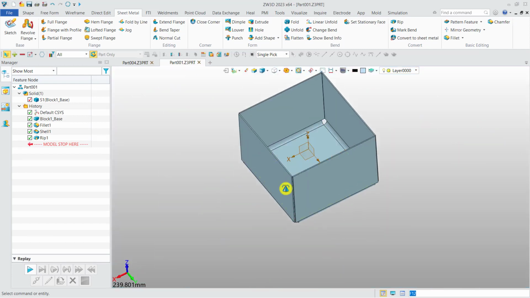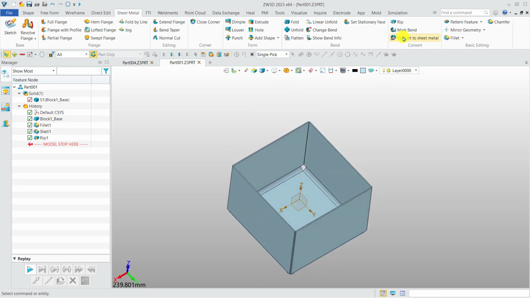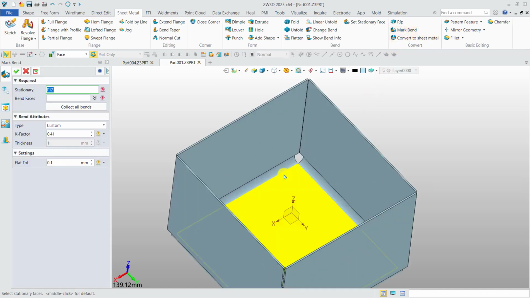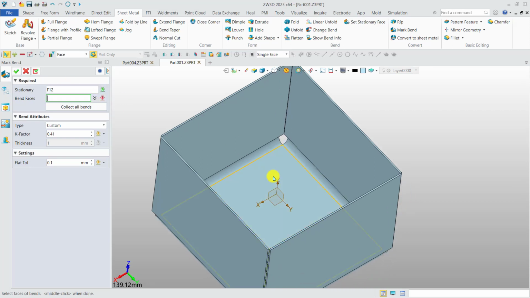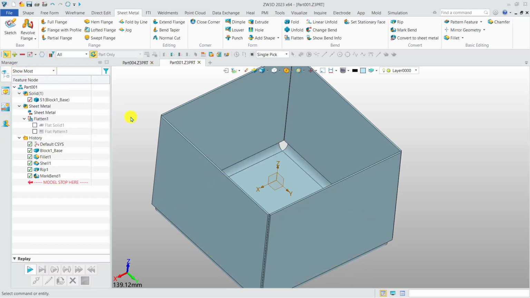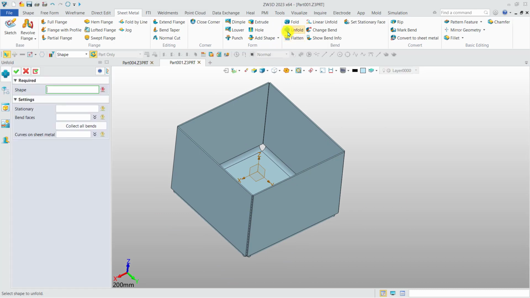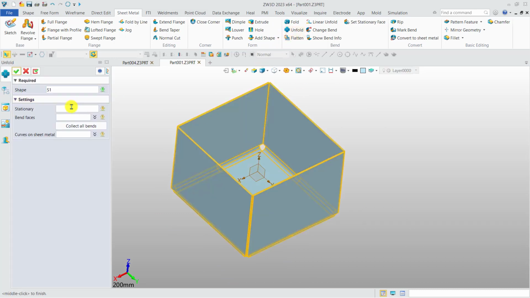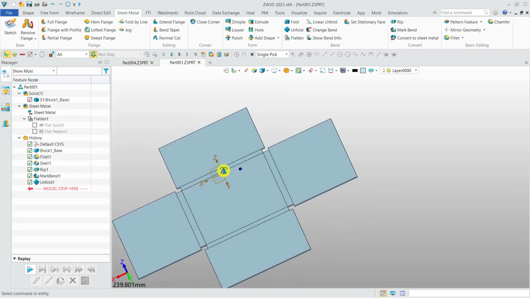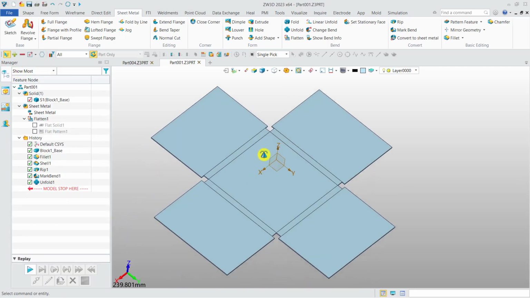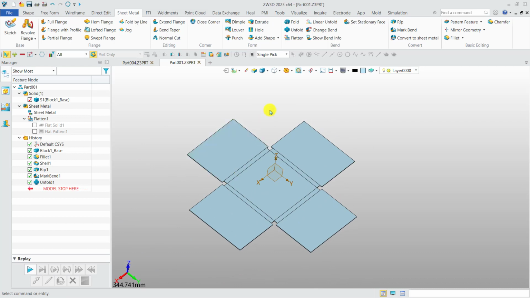Now we can use the mark bend command to mark all the bends as sheet metal bends. So stationary, click all bends and OK. Now we are ready to unfold it. Let's try. Unfold, shape, stationary, and click OK. Now you can see it has been unfolded. So this is the example of how to convert a solid to a sheet metal part.